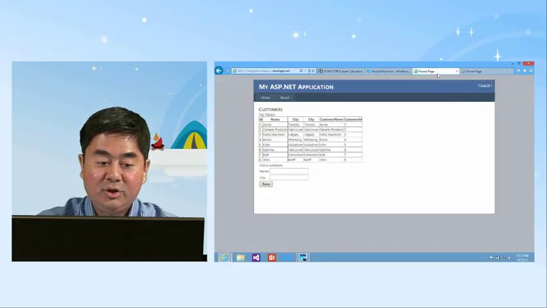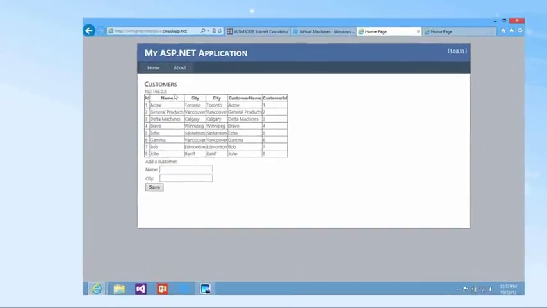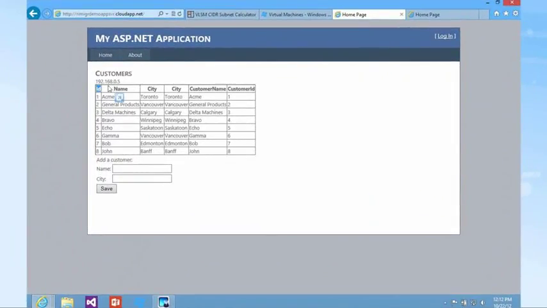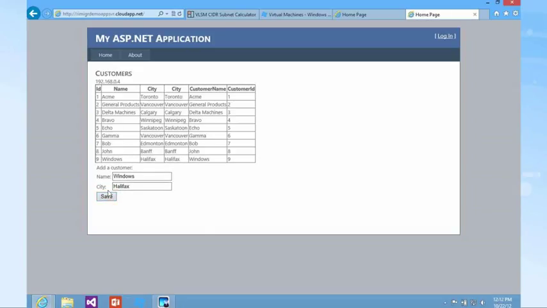And you should notice here at the top of my screen, I actually have the IP address shown. So here I have 192.168.0.5. On my other page, I have 192.168.0.4. So you can see they're running on two different instances. I can actually type in a value here, and I click Save. Now it's actually saved it to my database server.